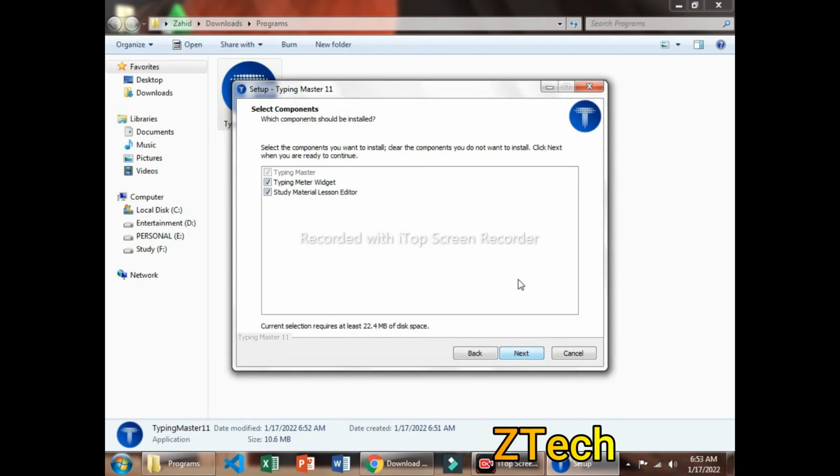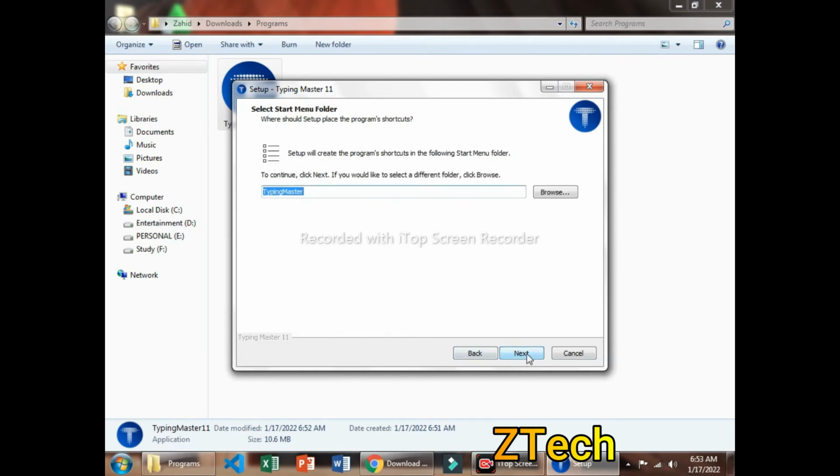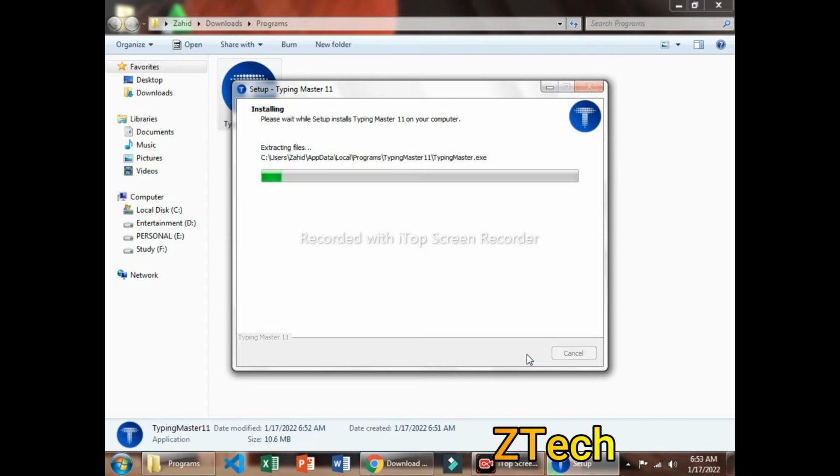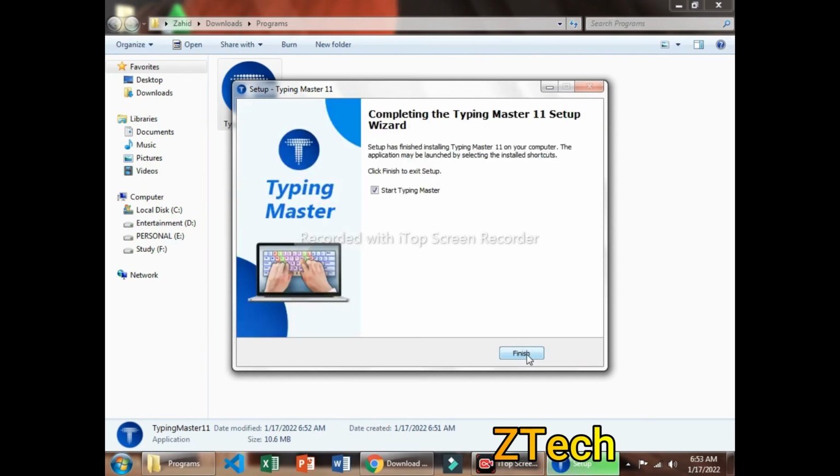Here are the two options: the typing meter widget and study material lessons by editor. The typing meter is used to check your typing speed, and the study material is the initial course, so I need both. I check them and press next and then install. This is my Typing Master installing. It takes approximately 2 minutes to install.